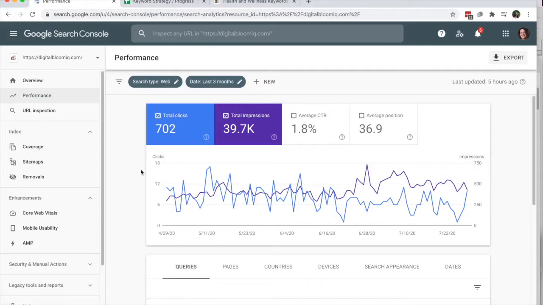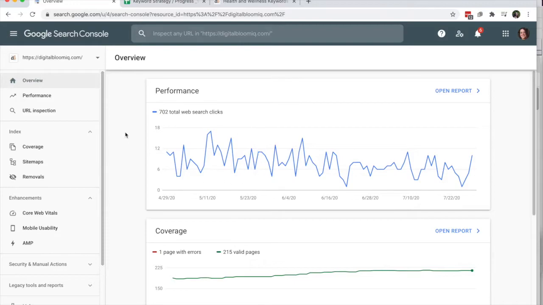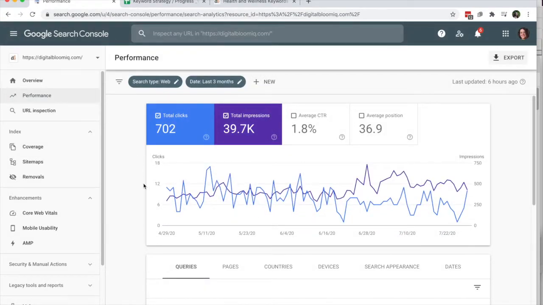Okay, so what are we gonna do here? We're gonna go to our performance report. So usually you might land on something like this when you open up your Search Console. And so you're going to click on the left side menu, go to performance.